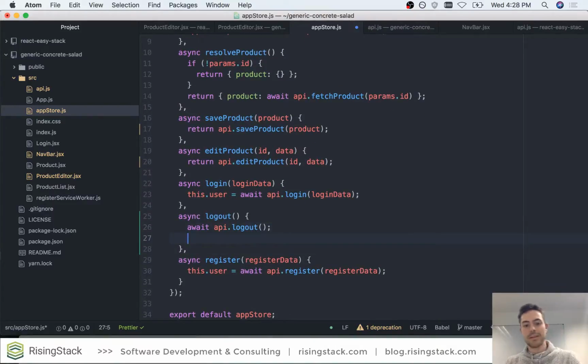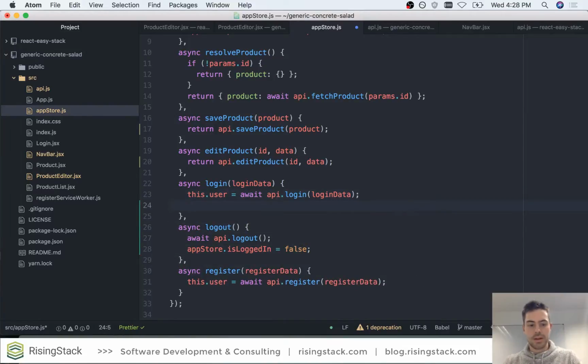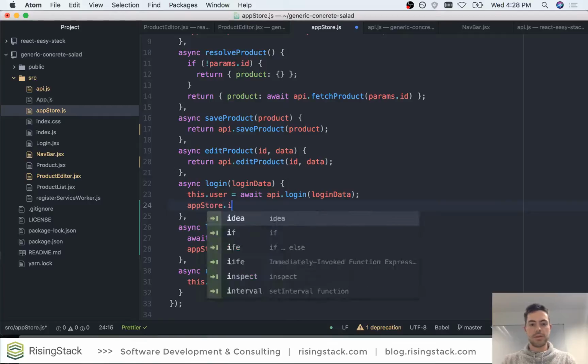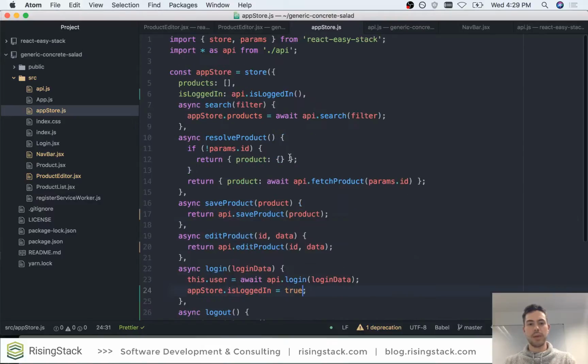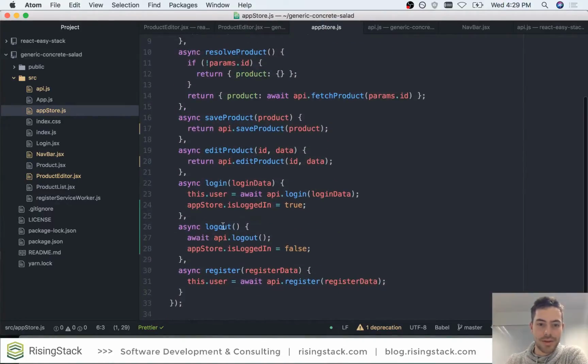So let's just do appStore.isLoggedIn equals false when we log out. And when we log in, it should be appStore.isLoggedIn equals true. It could be made a little bit more elegant by turning this into a property getter and proxying the storage value. We might do it a little bit later, but for now I am okay with this.